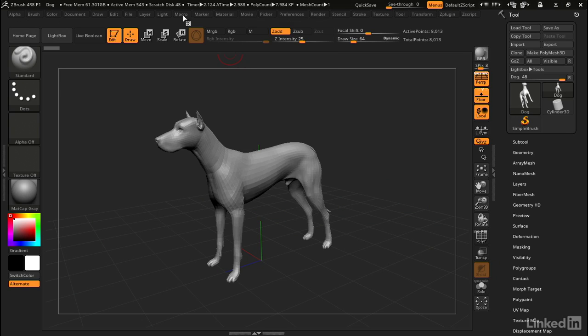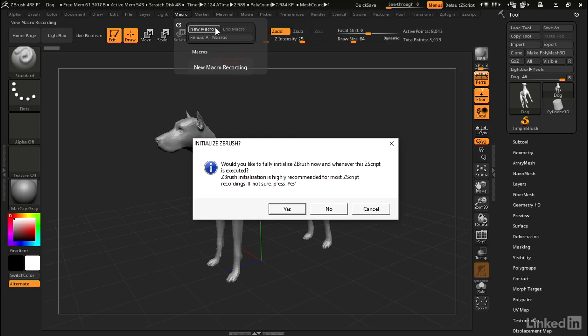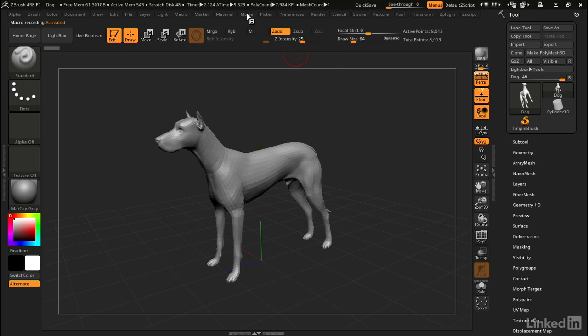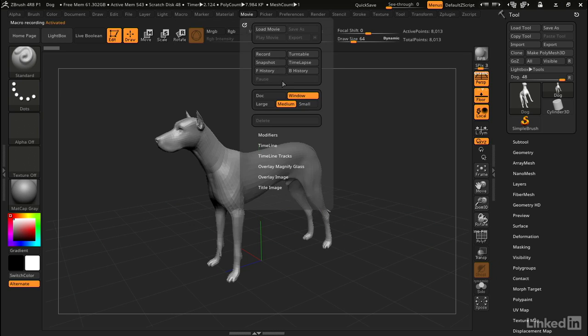Now let's go up to macro, make a new macro. And I recommend you hit no here, even though ZBrush recommends you hit yes. Now let's go ahead and set these movie preferences. So I like to record just the document. I don't want to send people the entire interface of ZBrush.